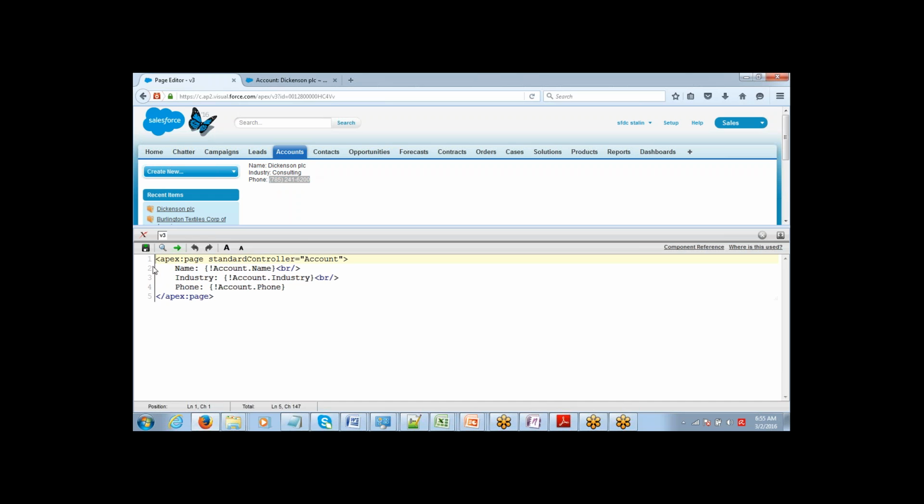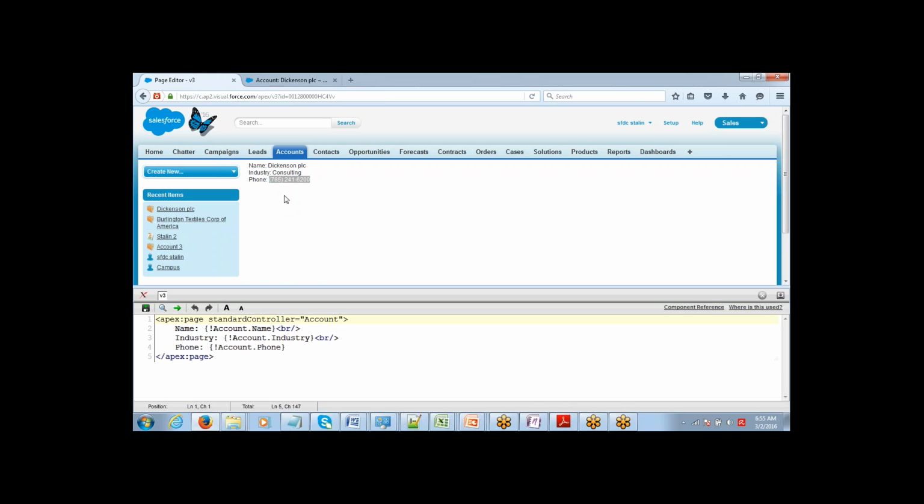The code is going to be static. This is a generic code which has been created. Now when you update the ID in the URL, the entire page content gets updated. The page will pick the ID and display the account name, industry, and phone from account. Got it?